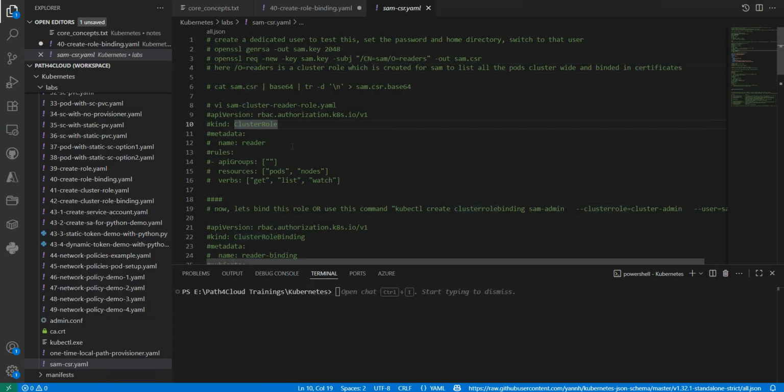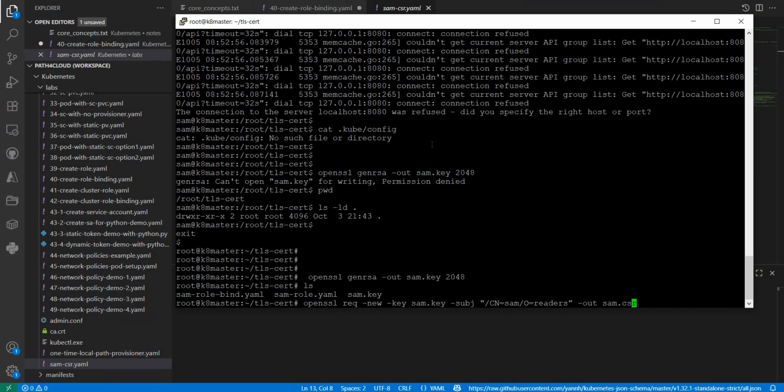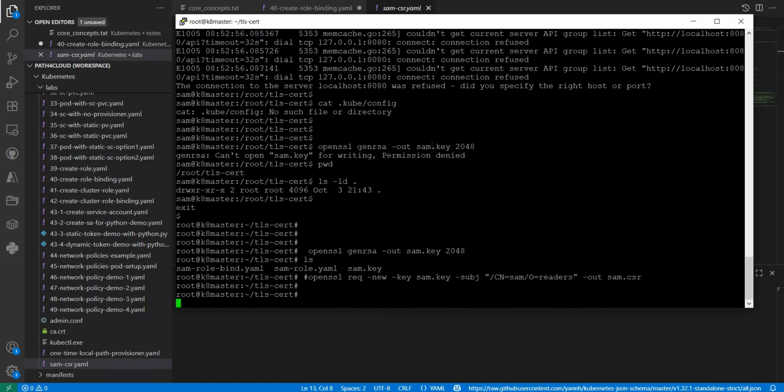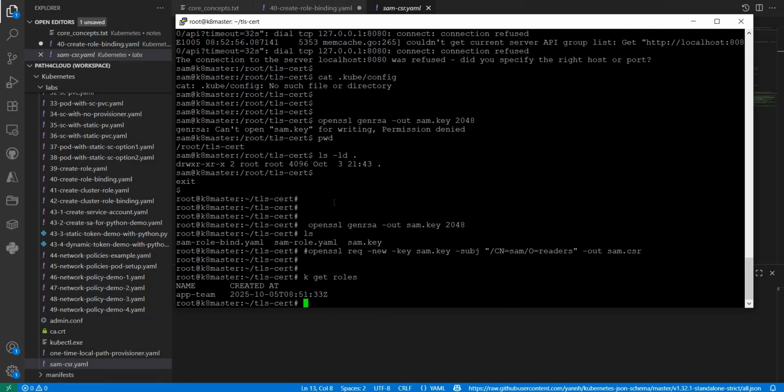But in our demo, we are not going to create a cluster role. Rather, we are going to create a role which can list the pods in the default namespace, not across all namespaces. All right. So that we have already created, right? But it is not reader. It is, k get roles, it is app team, not API, app team. So what I need to do is change this reader to that particular role. Because we have understood, right?